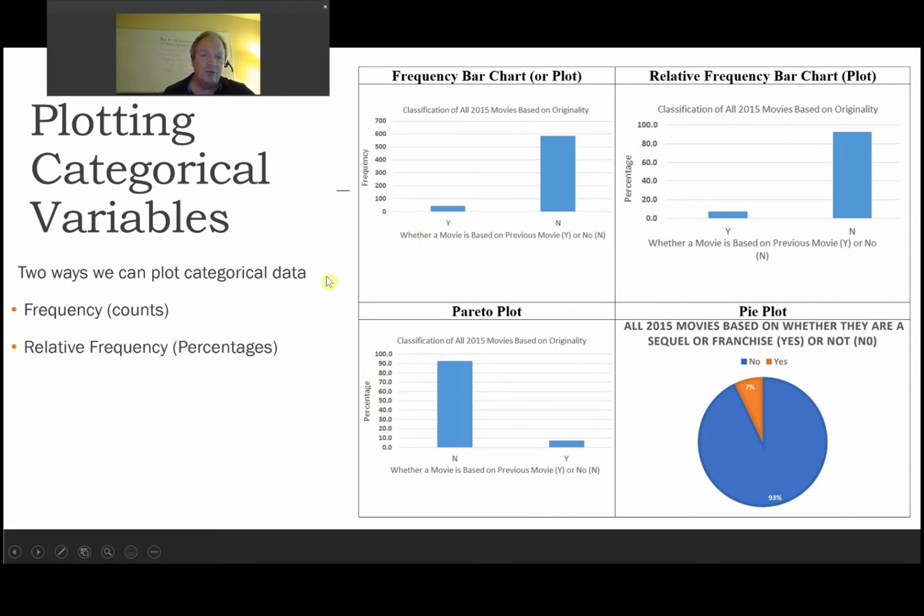Very often, we're not interested in plotting counts, and the reason why is it's very difficult to get a sense for how many is in that category if you don't know how large the data set was. If you said to me, how many movies were sequels or part of a franchise, and I said, I'm going to make up a number here, 68, you wouldn't know if that's a lot because you don't know how many movies there are total in this database.